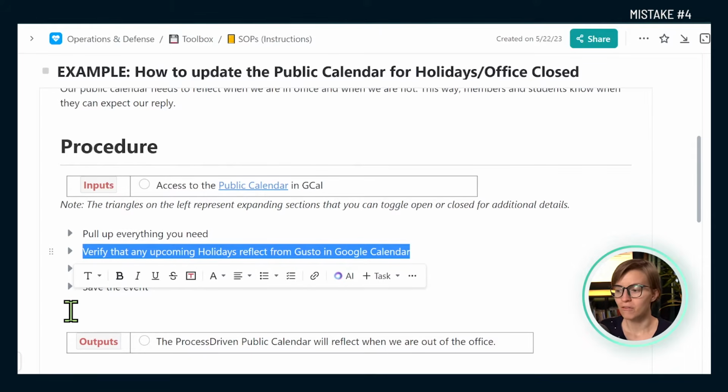Contrast that with step 2 that the team actually wrote. Step 2 says, verify that any upcoming holidays reflect from Gusto in the Google Calendar. So it's talking about our HR management tool, which is an amazing software, by the way.